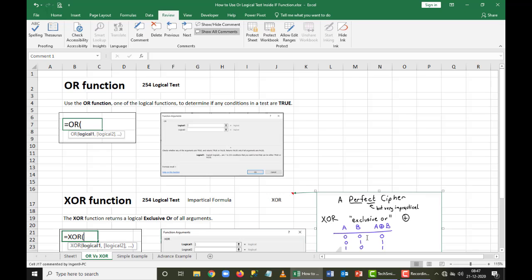XOR is a little different function compared to the OR function, and it is a function which returns a logical test exclusively to OR of all arguments. So what do I mean?